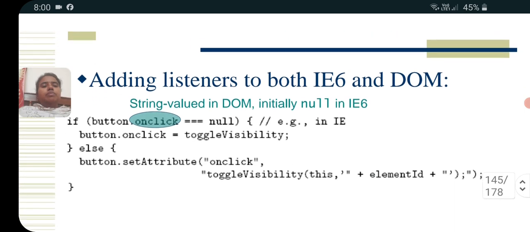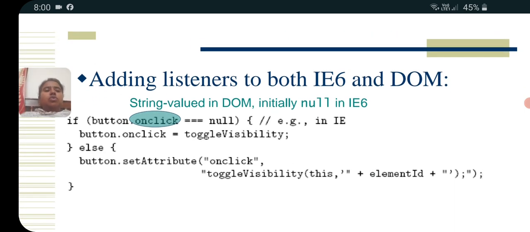IE6 under the DOM. Adding listeners to both IE6 and DOM. The string value in DOM is initially null in IE6 onclick. Button onclick equals toggleVisibility.